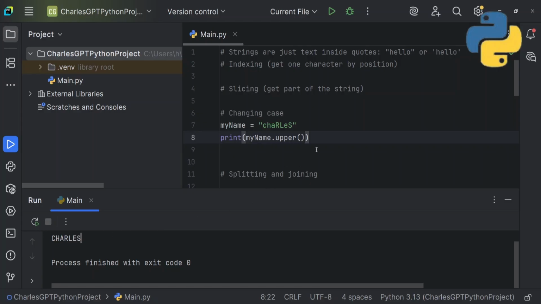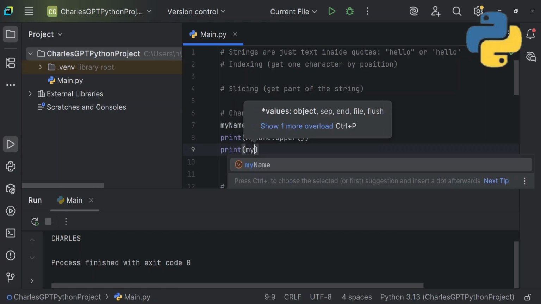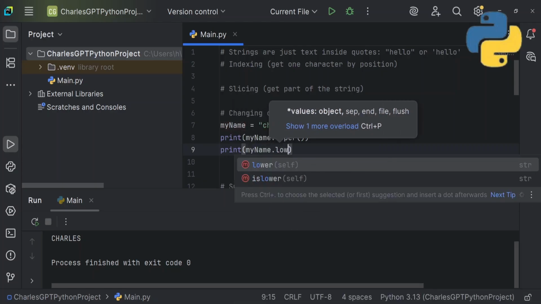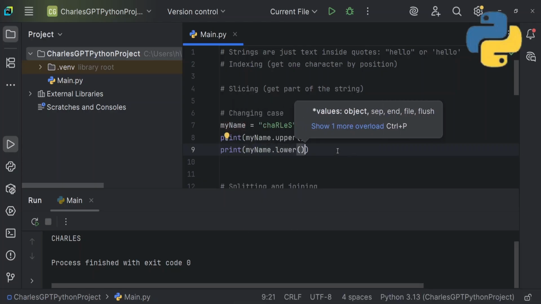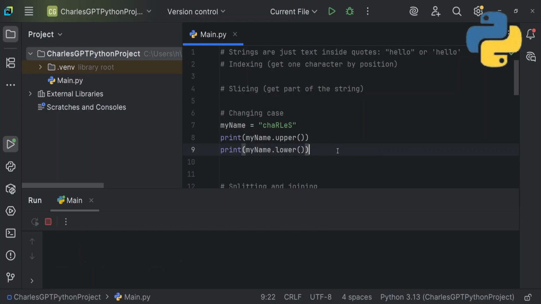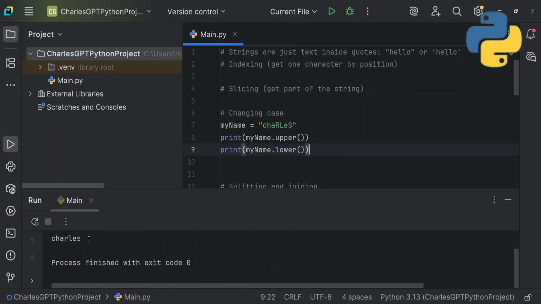The next thing I'm going to do is print another thing out in the console. Let's print my_name.lower. This lower basically does the opposite of upper. It changes every letter in my name to lowercase. If I run this, you see Charles, all of them are in lowercase. And with upper, everything is in uppercase, and with lower, everything is in lowercase right here in the console.